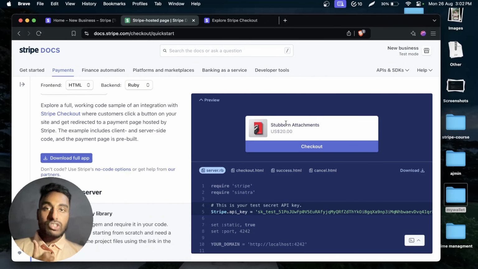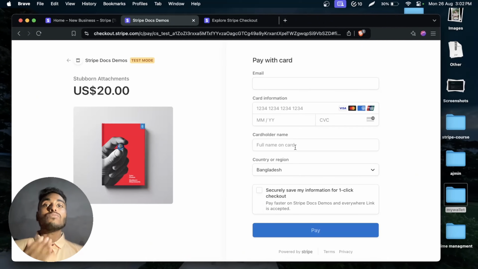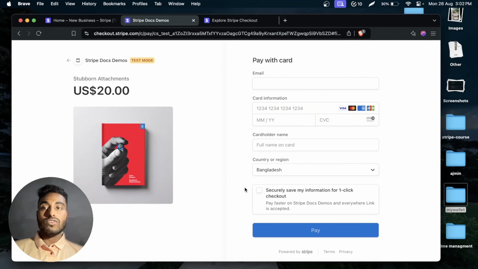So we need a checkout where users can pay, right? So you see this is a product. If I click on checkout, it's going to take us somewhere where we can pay, on this beautiful page.